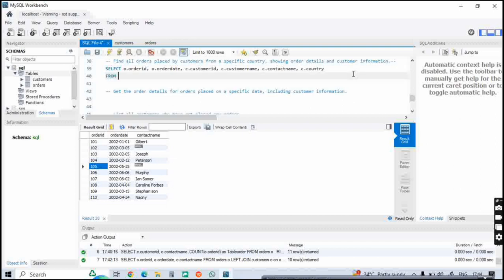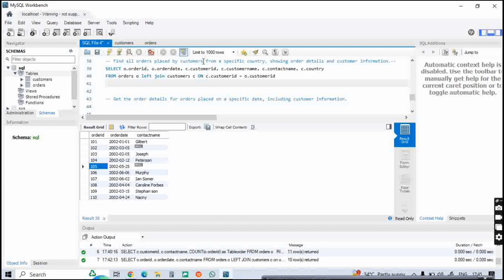Now from the orders table, we need to do a left join customers as C on the condition C dot customer ID is equal to O dot customer ID. Now here they specified in the query: find all orders. Here, all orders. Again we need to give preference to the orders table.